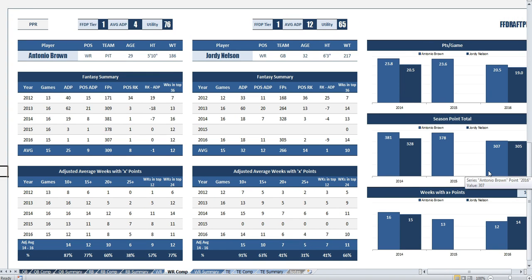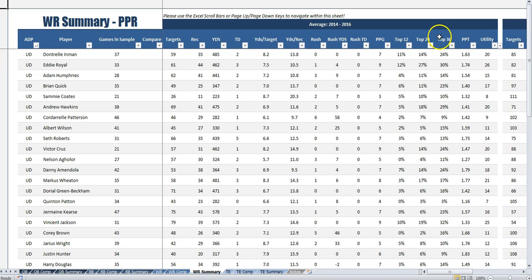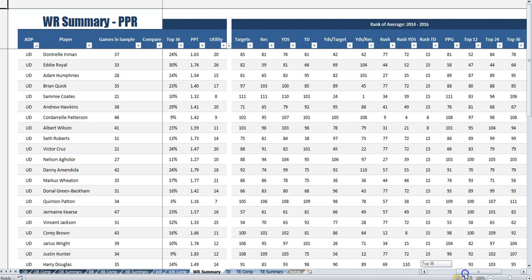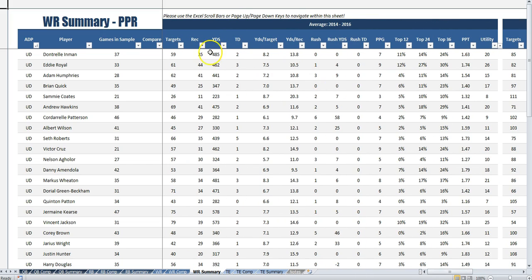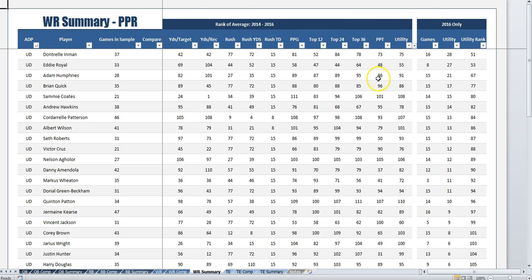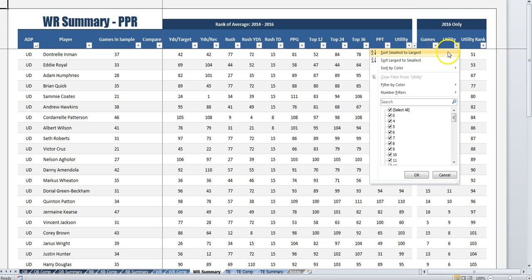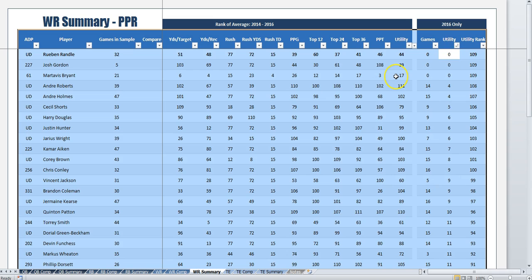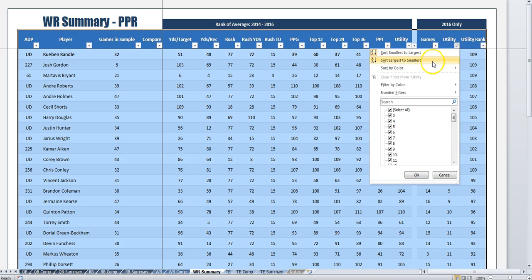And then finally, we have the summary tabs, which, depending on the position, are going to pull in different stats. You can use these scroll bars to navigate back and forth, and it's going to show you their raw average in these stats, and then it's going to show you their rank. And it's also going to have that utility metric that I just talked about broken out only for the 2016 season. So you can sort and filter in these tables.